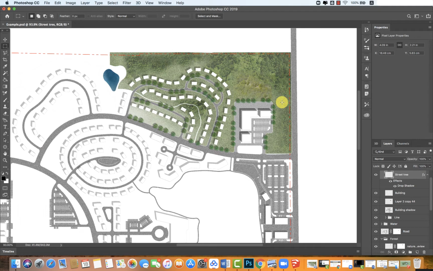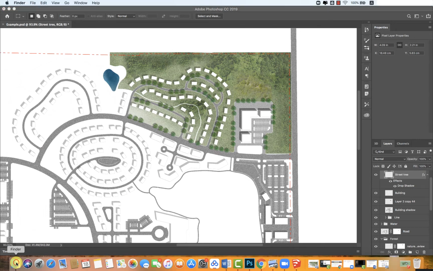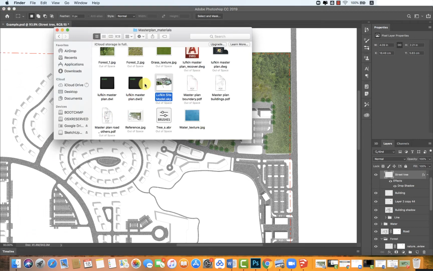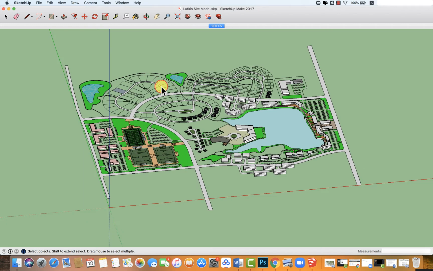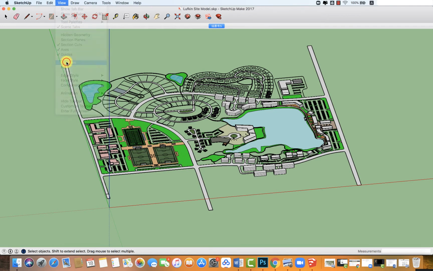Go to your material folder. You can see the SketchUp file here. Double-click it to open it. You can see this model is incomplete, but it doesn't matter. I just want to show you how to create shadow here. You can see there is no shadow here, so you need to turn on the shadow. Go to View and choose Shadow.